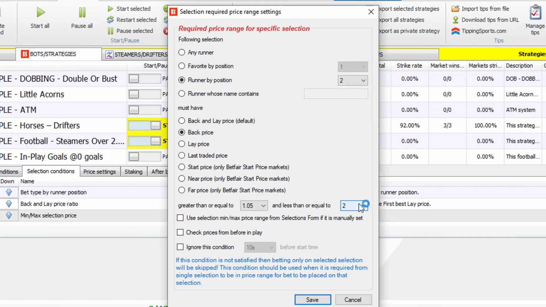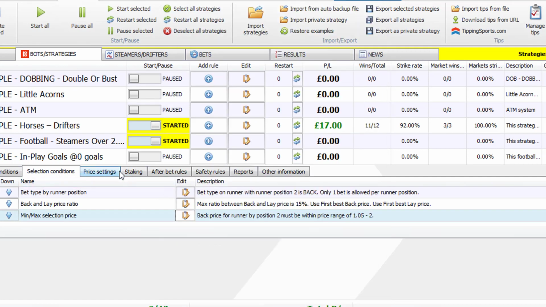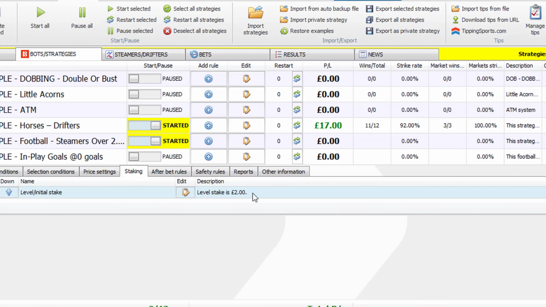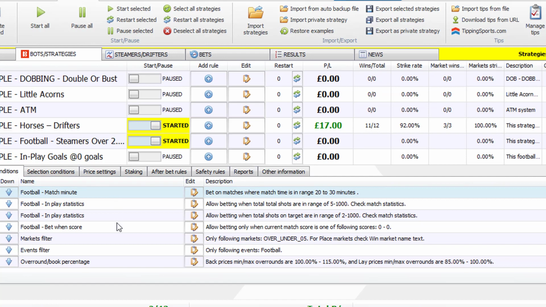Edit the back and lay price ratio if needed. Edit the stake if needed. Here it's set to 2. And so this first of 4 strategies is set up.